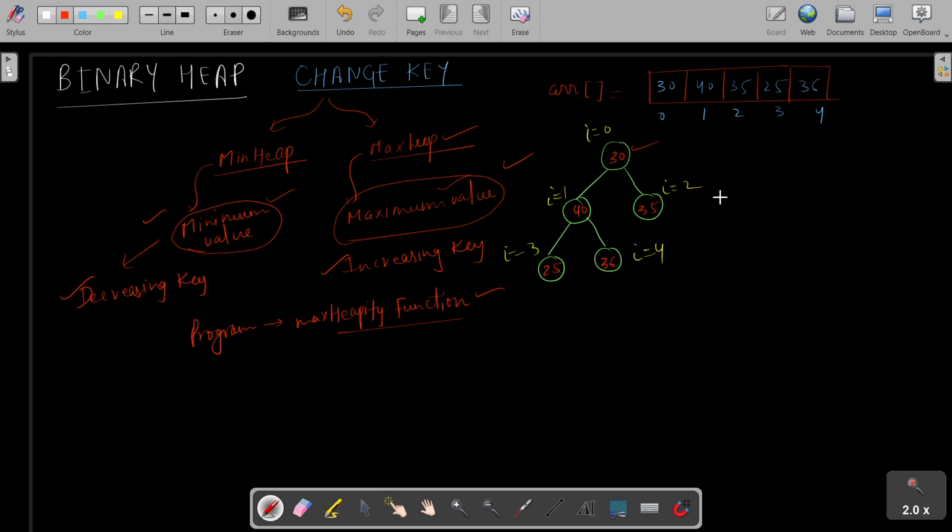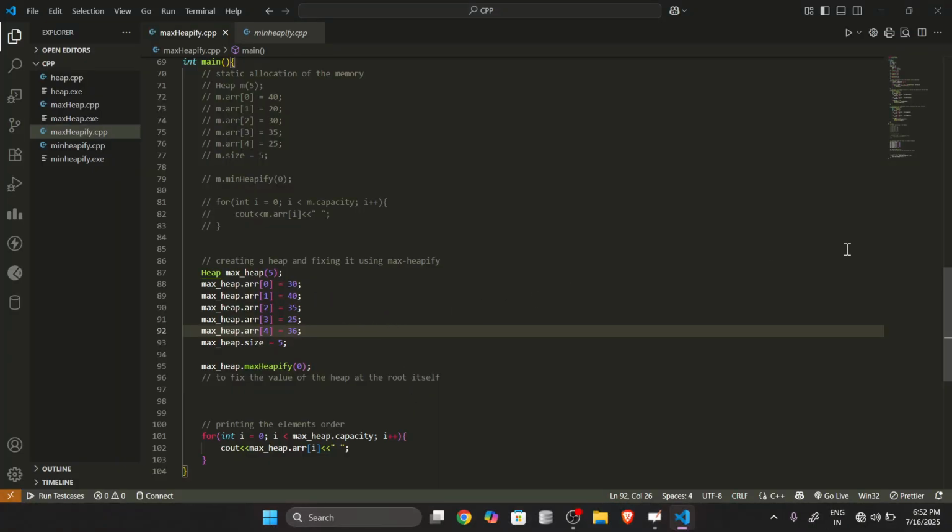Now when we use the maxheapify function, we call maxheapify and give it an index. Let's suppose we want to fix the 0th index, so we'll give it index 0. Now let's see what happens. Let me take you to the program code. So this is the program.